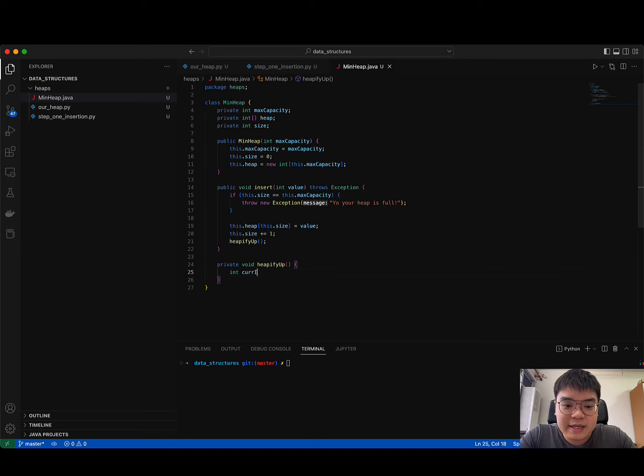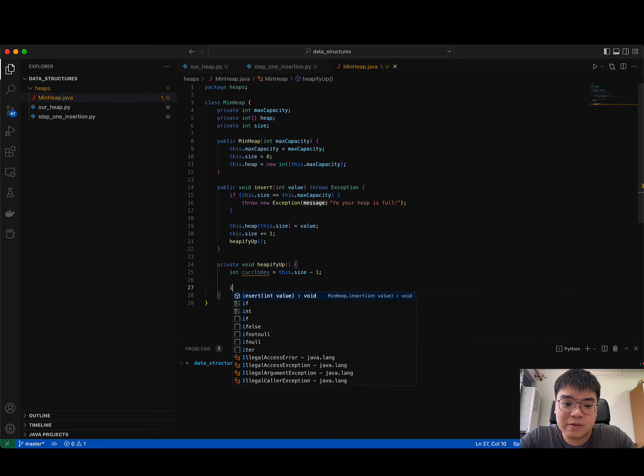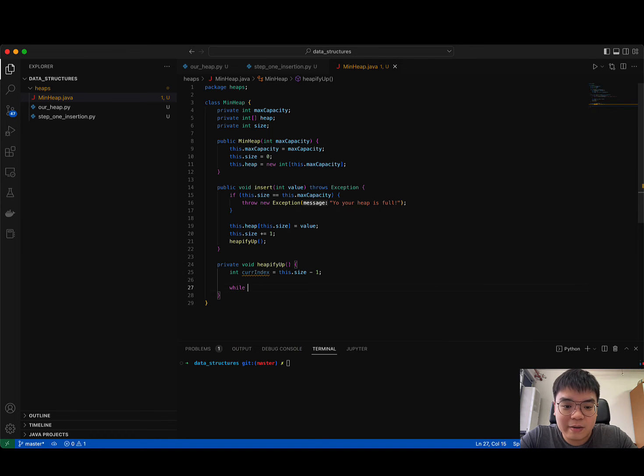So current index will be equal to this.size minus 1, since it is 0 indexed. And the next step would be to check whether this current index has a parent. So while hasParent(currentIndex), then what we will do is get the parent index: int parentIndex equals getParentIndex(currentIndex).